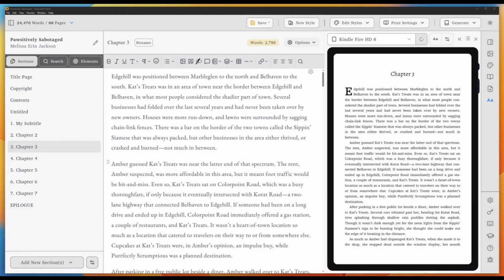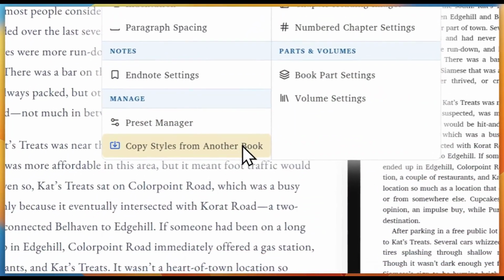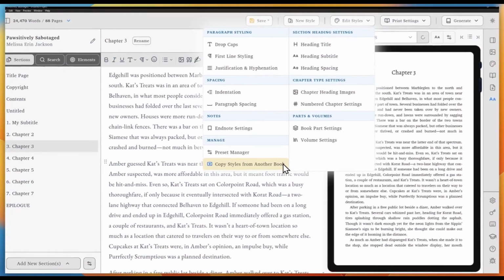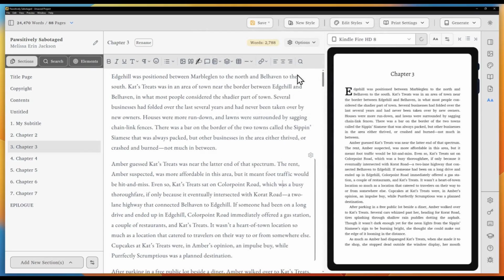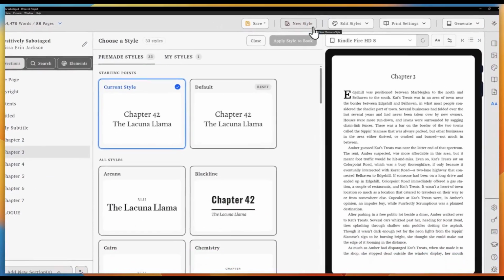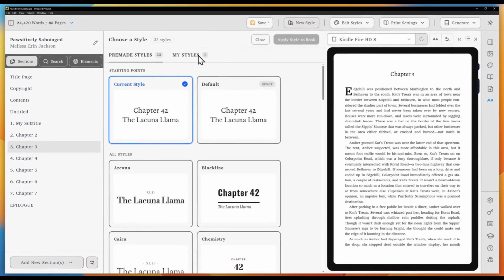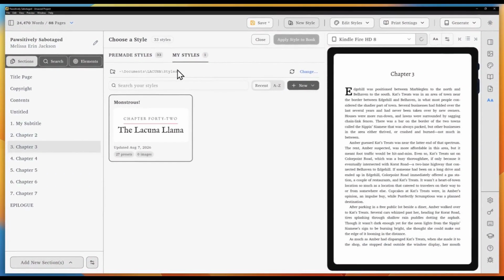A lot of new users ask us how to take their styles and settings from one book and move them into another. The functionality's always been inside of the application, and we're not changing any of the old behavior, but a couple of users have suggested using the new style feature to allow you to create your own styles that work the same way. So now under new style, you'll see a new tab called My Styles. The way that we set this up is you can now create a styles folder on your computer, and Lacuna will automatically detect any styles that you put in that folder.